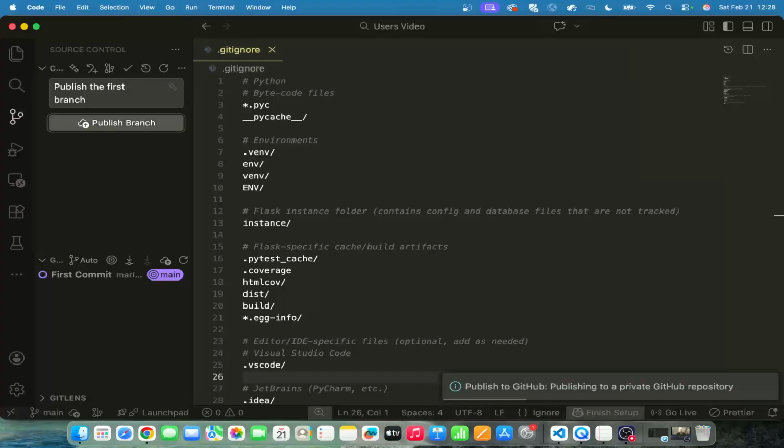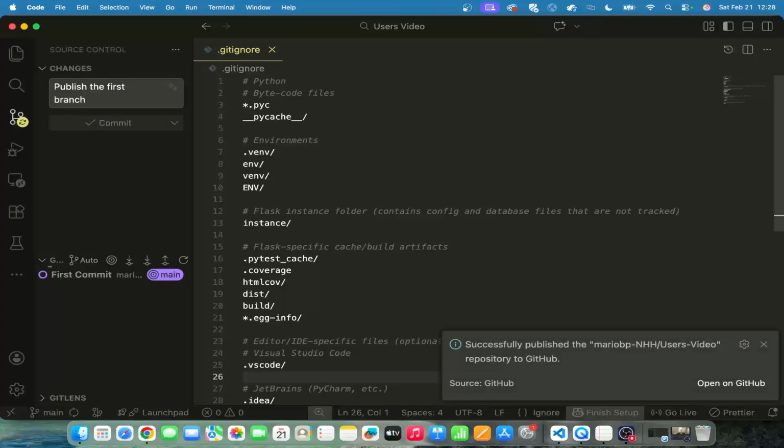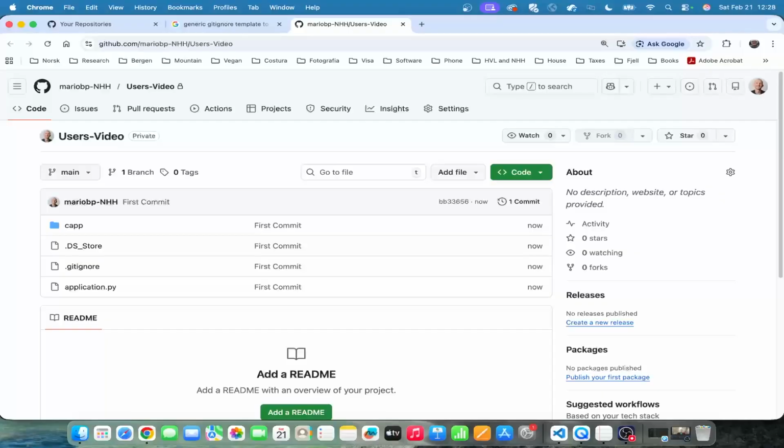I will select a repository, and basically now if I go here, I will open this in GitHub, and here we have created a repository with this user's video, and that's all. Basically we have done our first push.